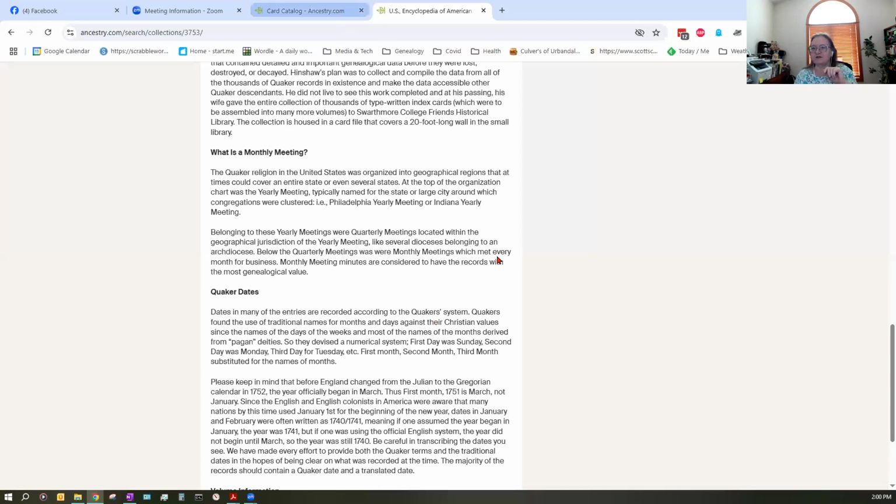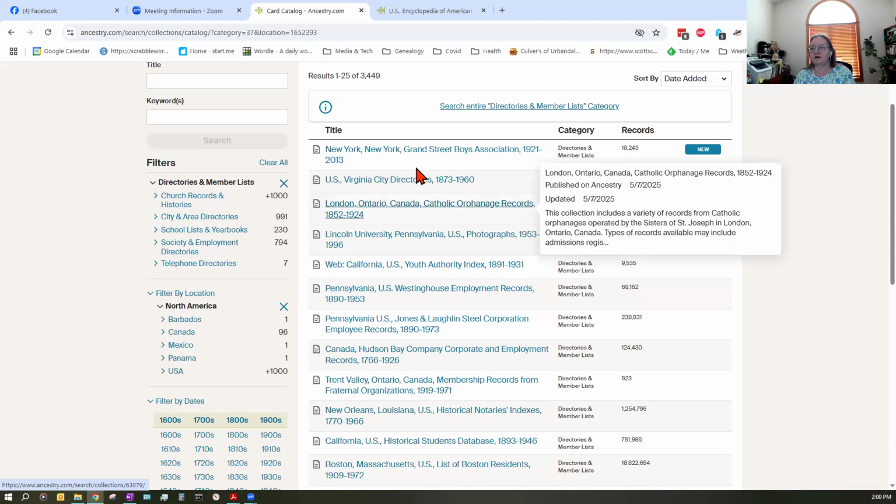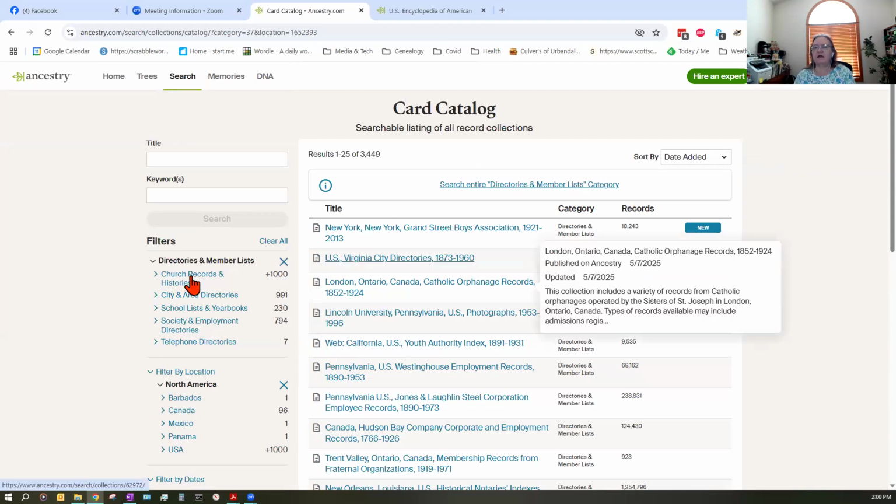All the kinds of fun things there. So church histories and church records are kind of a combination of notes that someone at the church made or books someone made of the history of that organization. You can see this. I'm back at the main category now, directories and member lists. And any questions about church records and histories.